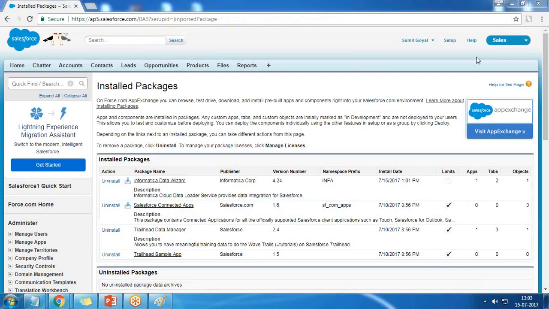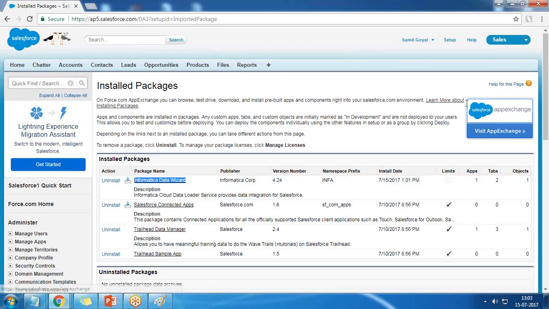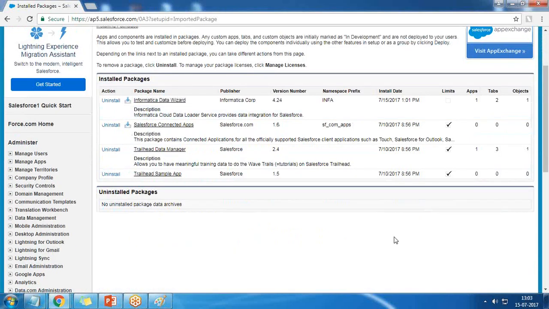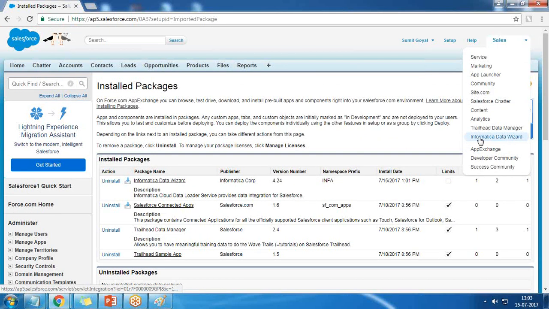Now once the installation is completed, you can check all the packages we have installed or configured in our current subscription. So Informatica Data Wizard has been installed successfully, and anytime if we want to install it, we can install it from here. Now once the installation is completed, when you drop down this force.com app menu, you can see a new app has been added, which is named Informatica Data Wizard.